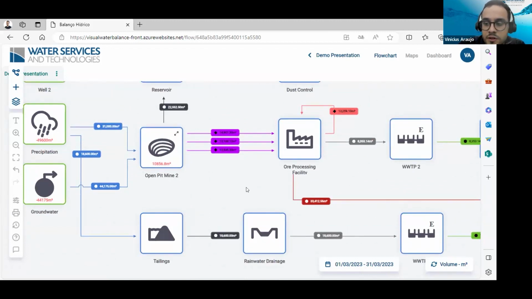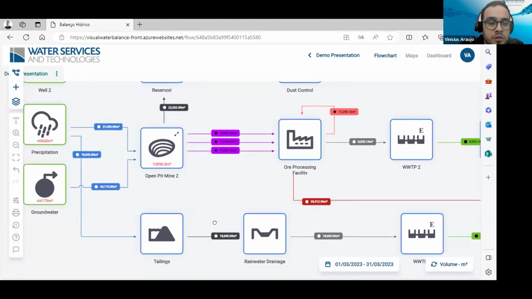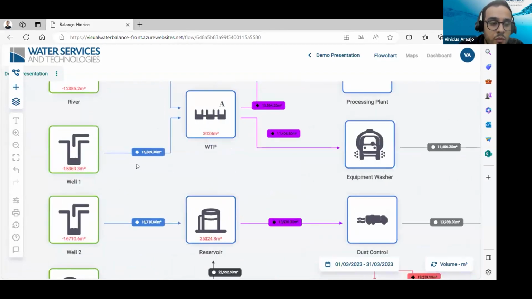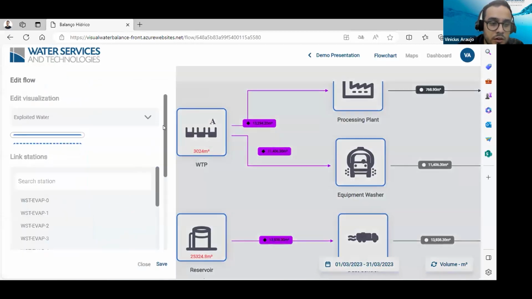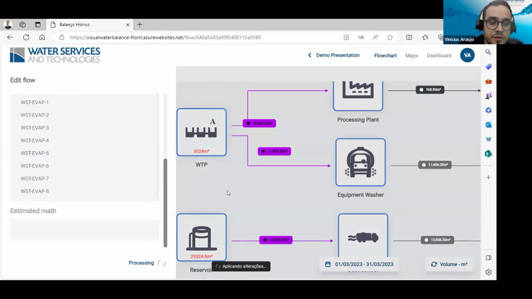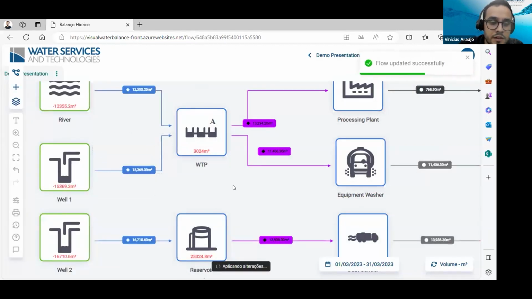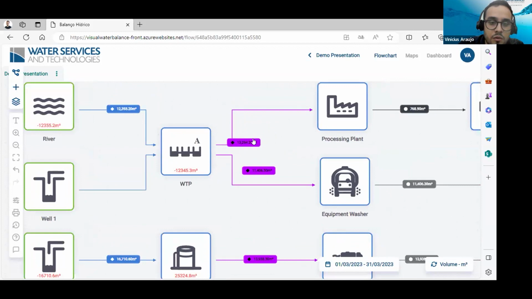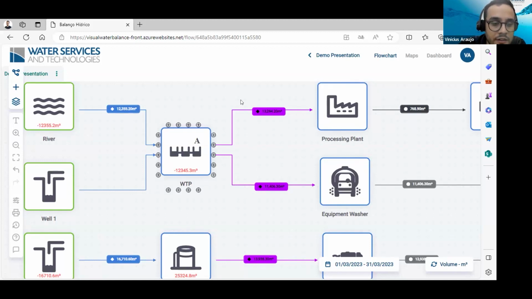The second scenario is, what if an operation problem occurs? What if my well 1 is closed? I will disconnect this volume here. Let's assume that next month we do not have well 1 in operation. Now we're going to see the average volume for March, and we're going to see a negative volume that will need to be treated at the WTP.